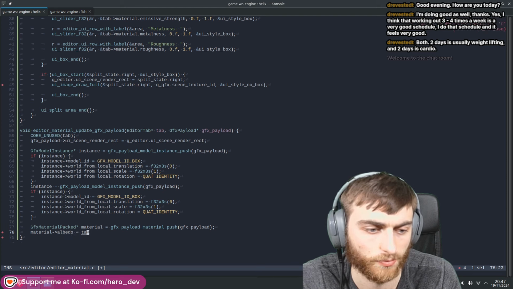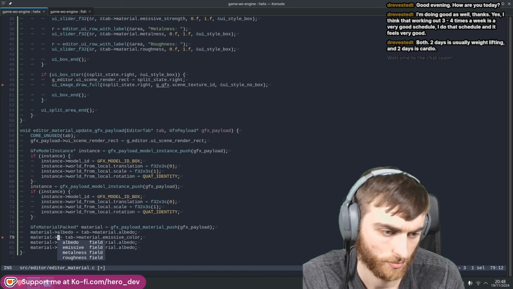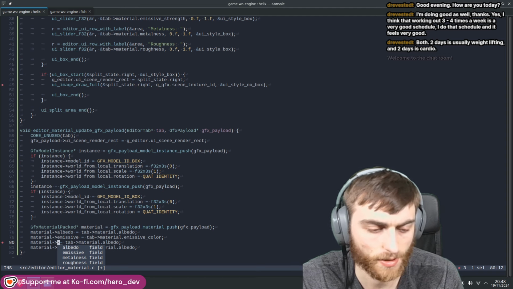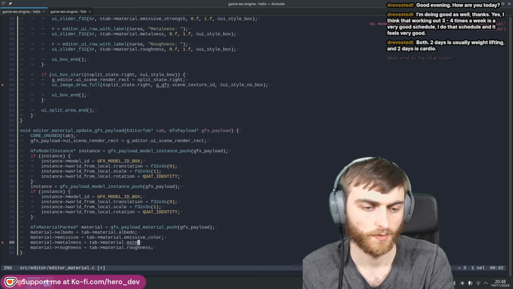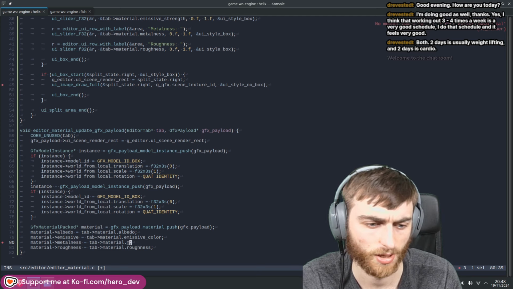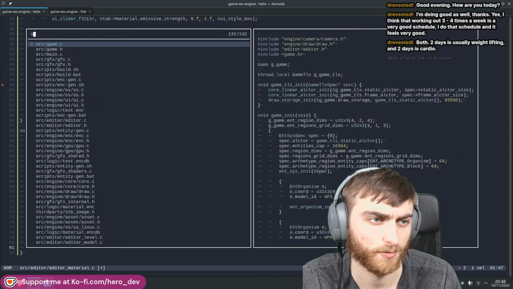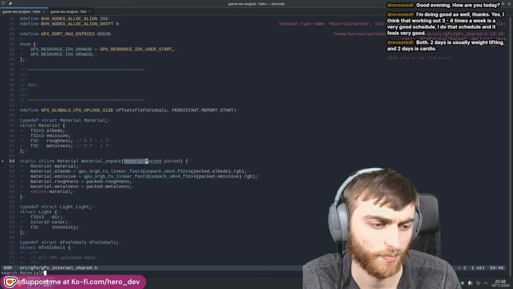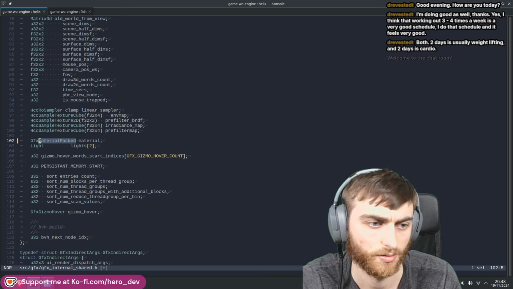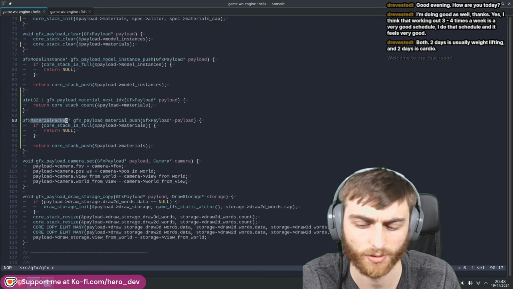So albedo comes from tab material albedo. Go emissive color. Metalness and roughness. And then we currently have one global material, so that'll get pushed correctly. I think in the shader code, I want to be careful in internal shader, material packed. We've got to look at that. Yeah, so in the global structure, we just put in the material. We don't really have an array of materials or anything like this. We'll do this kind of soon, I think, but just not today.